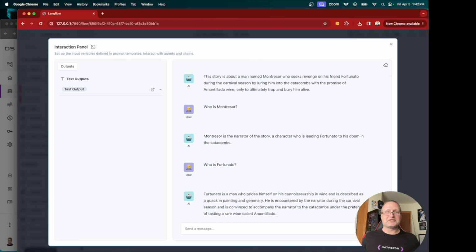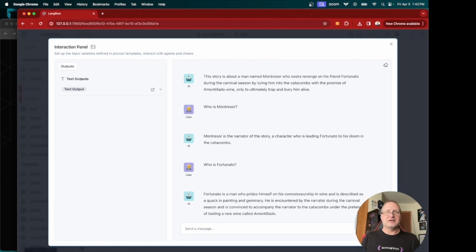But hey, as you can see, we have a working chat interface here with LangFlow, and really the only thing we've done here that's even close to coding is building up our own custom prompt template.